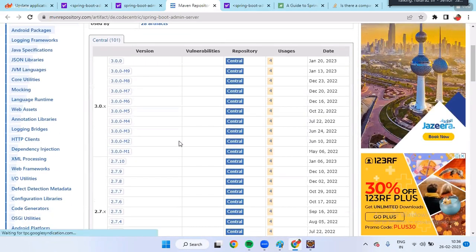Yeah, here we got it, guys. Check it out. M4, October 2020. This is the latest version. M4 means what? 2022, right? 2022. 2.3.6, I think.